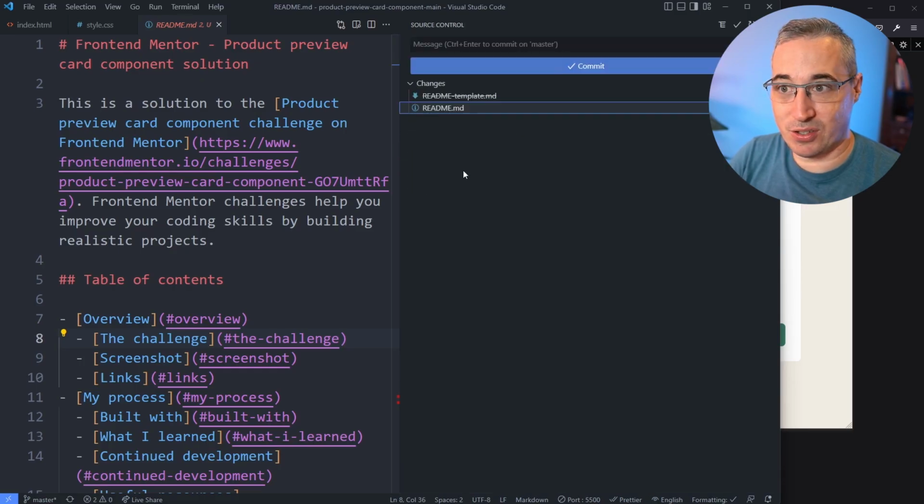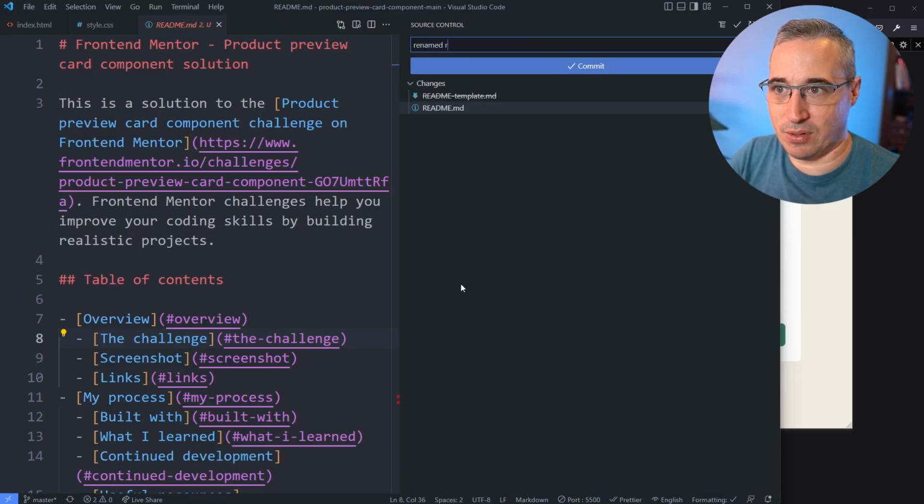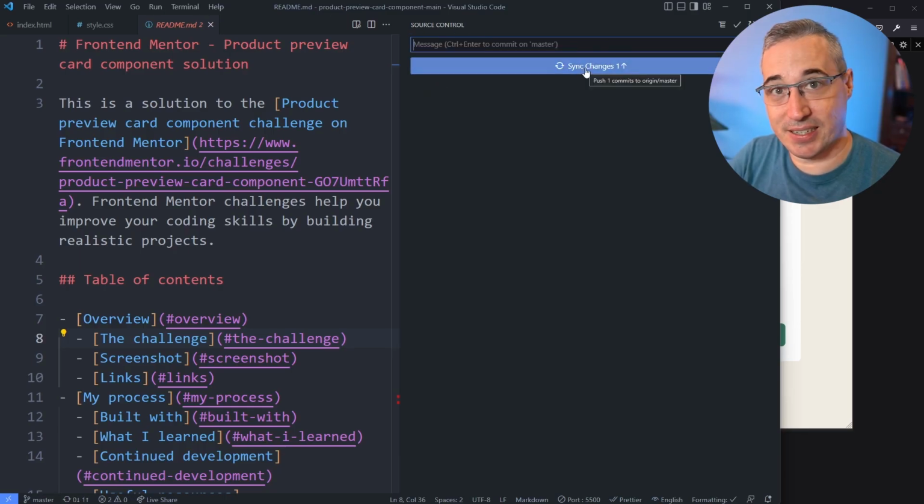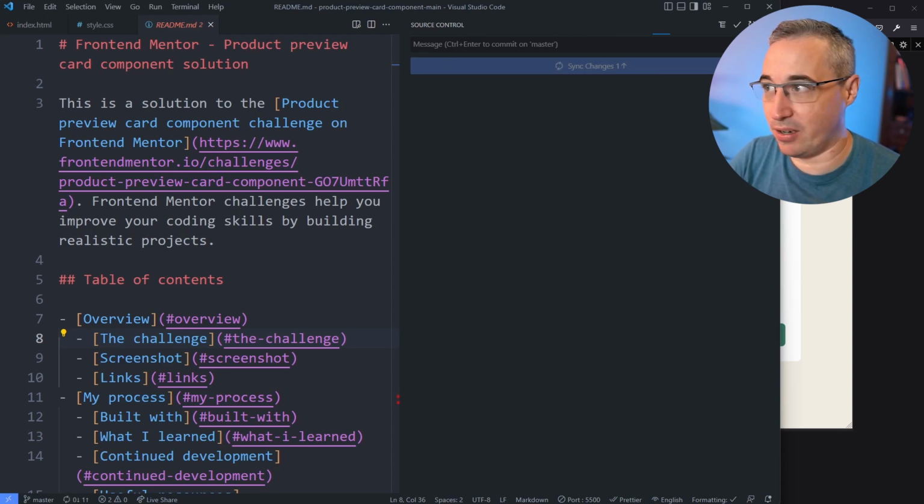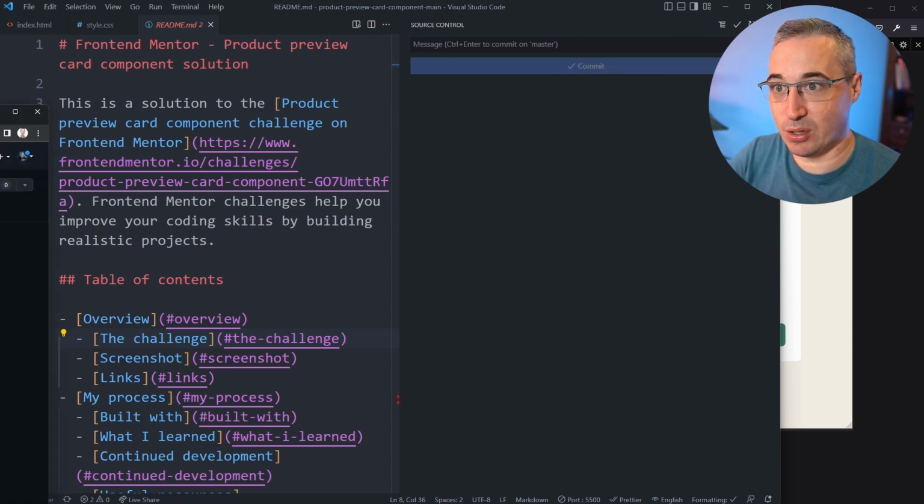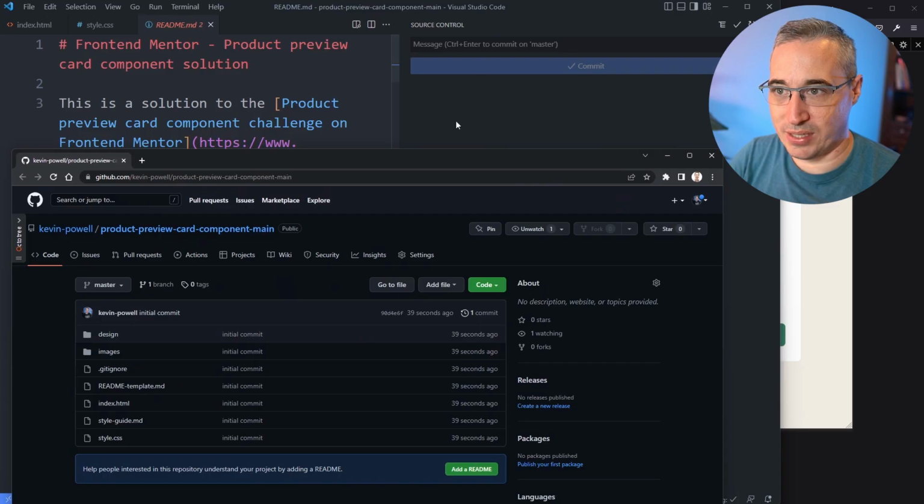And then we can go back to the source control, and we can put here the message. So yeah, we'll just do renamed README. Just say what you did, and then we can submit that and then sync changes. And when you do sync changes, it's pushing that change back up onto GitHub instead of only having it locally on your computer. So once that is done, we can refresh our page.